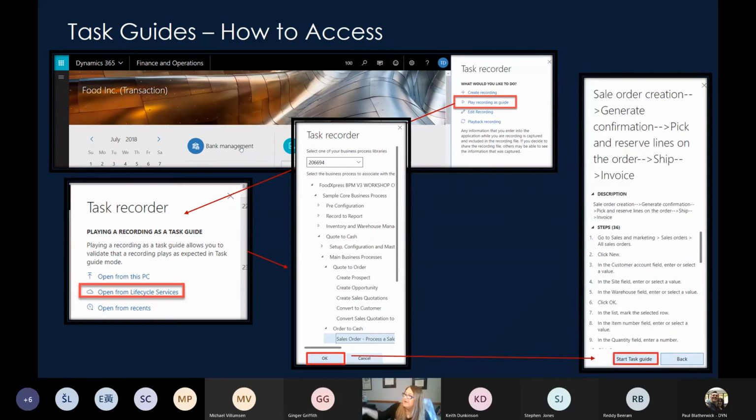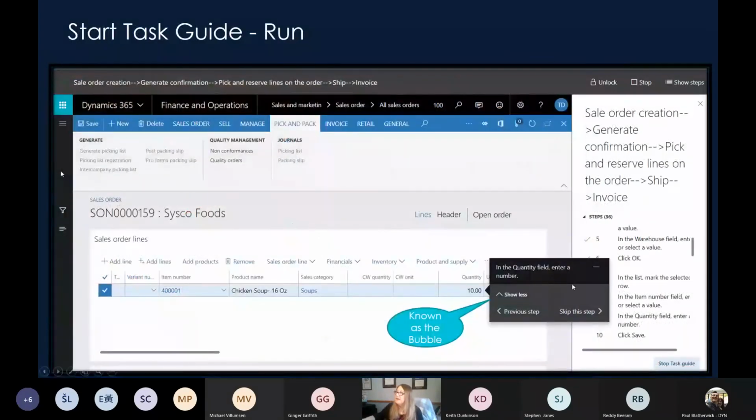It will first open up just this list. So you're within D365 now, and you can use this. You can just read this if you want and go through it and do it on your own, or you can start the task guide, which I'm sure you've seen the bubbles that will walk you through the process and tell you where to fill in particular data. So this bubble will move based on what step you're on in the task guide.